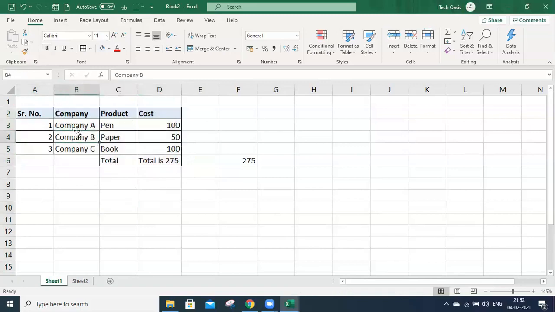When I select any particular cell inside this data range, for example, Company B, and press Ctrl A, Ctrl A is for all. You can see it has selected the whole data associated with this cell, everything connected and near to this range. Control A treats the whole section as one.